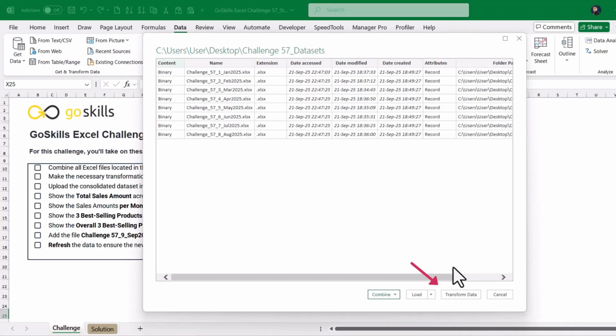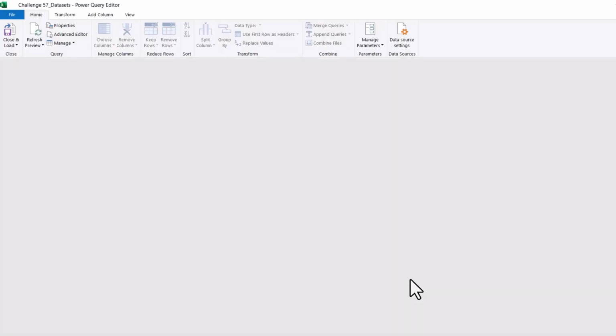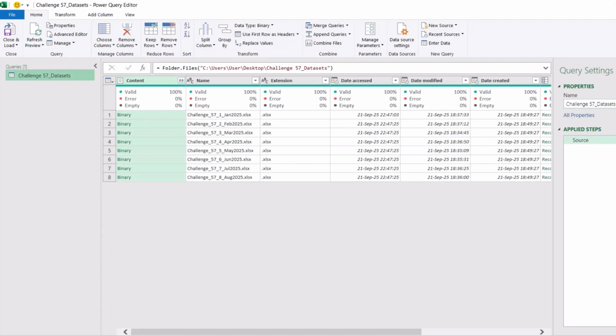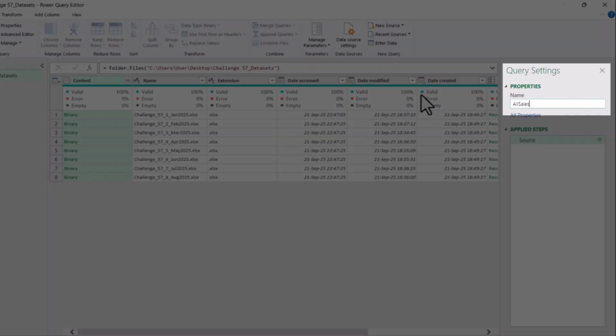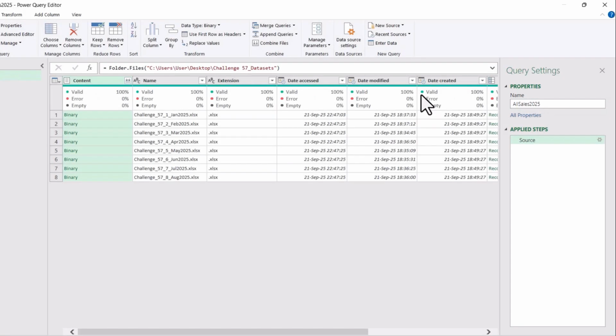So next we click Transform Data, and we'll open up the Power Query Editor. So first, let's rename this query to All Sales 2025. That'll be important because when we build our pivot tables, we're going to reference that. In the first column, let's click the button here to combine our files.